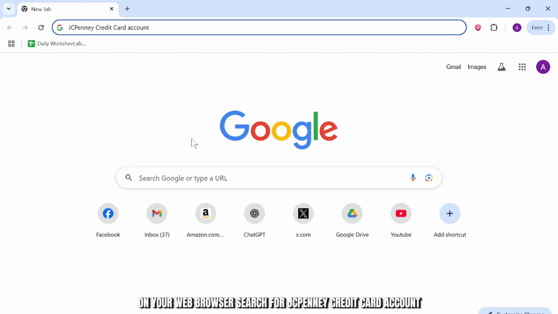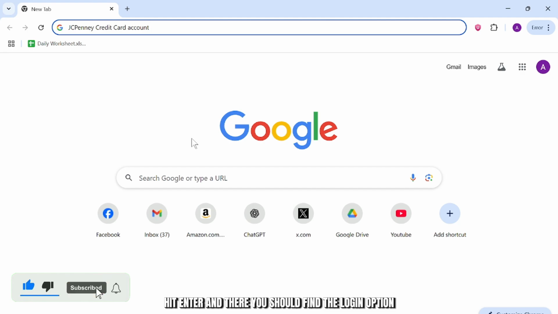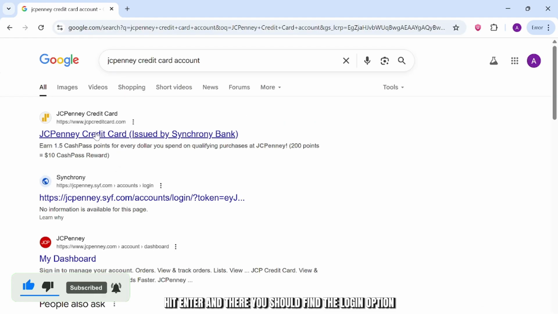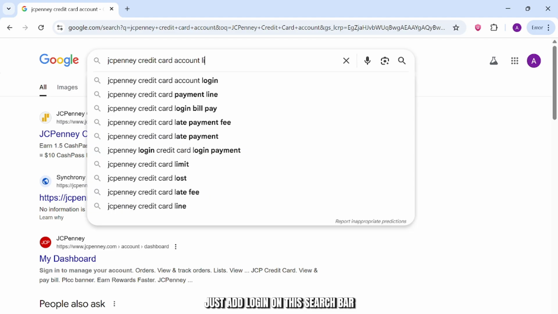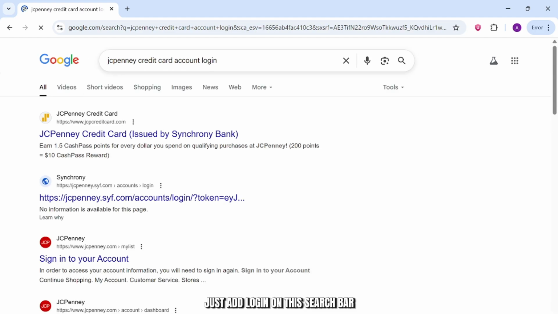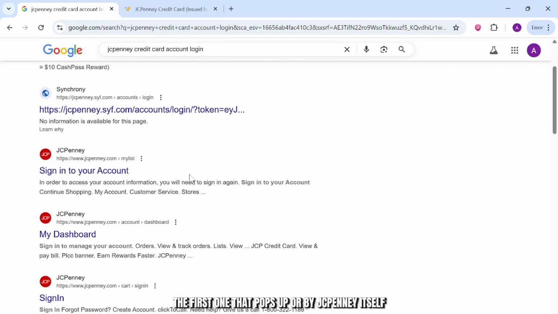On your web browser, search for JCPenney Credit Card account. Hit enter, and there you should find the login option. If you don't find it, it's alright, just add login to the search bar. After that, you can head over to this website, the first one that pops up, or the one by JCPenney itself.